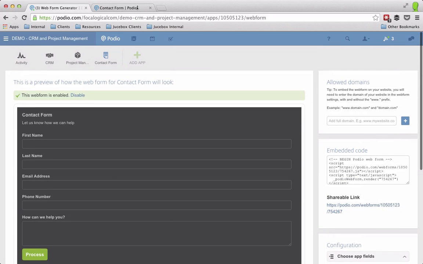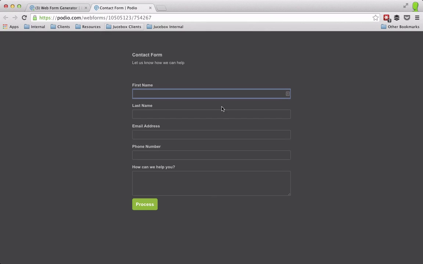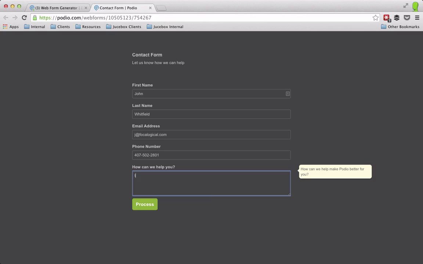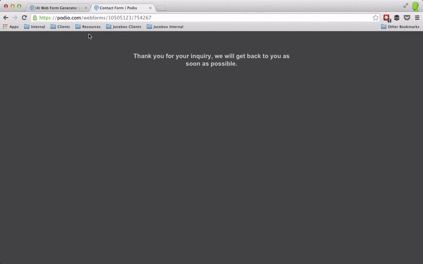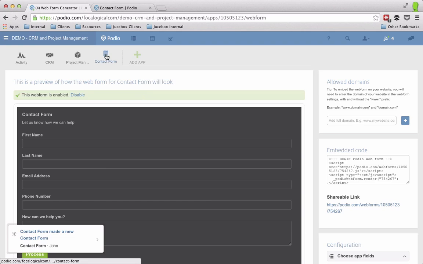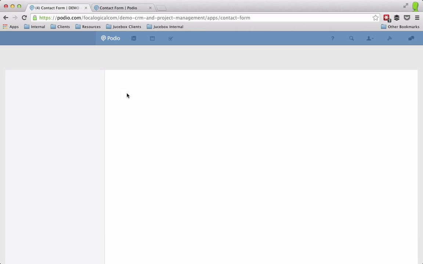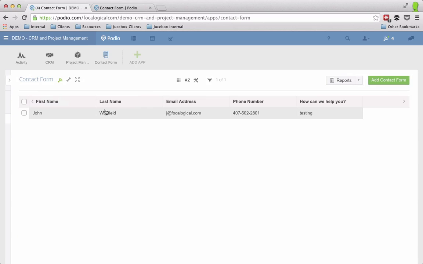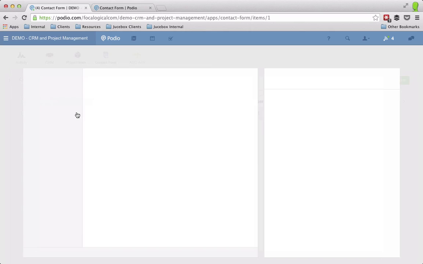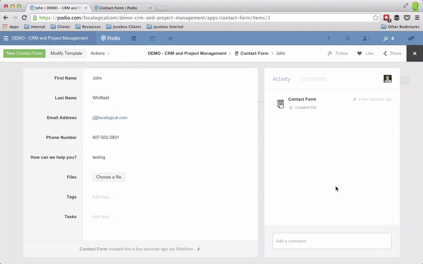And that's it. So now I have a beautiful web form that I can either send a link to or host on my website, and when people put their information in, it automatically will come into Podio. I'll show you, and see there's that help field over there on the right. Hit process. I got notifications that that's been submitted. If I go to contact form, there it is. Now I can use that information, call the customer, and make a comment.